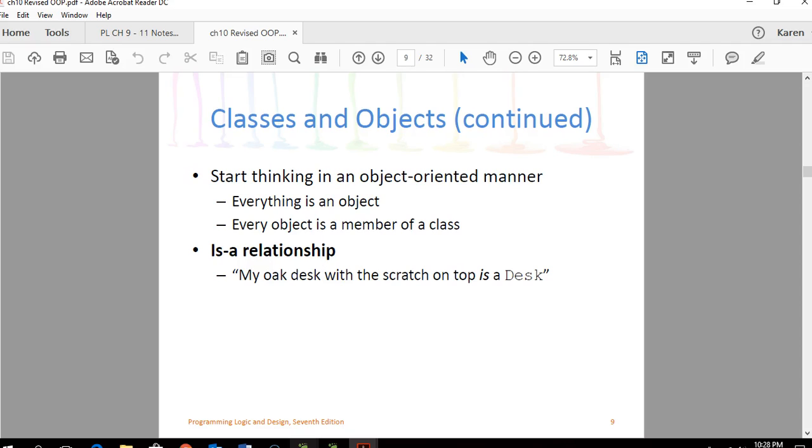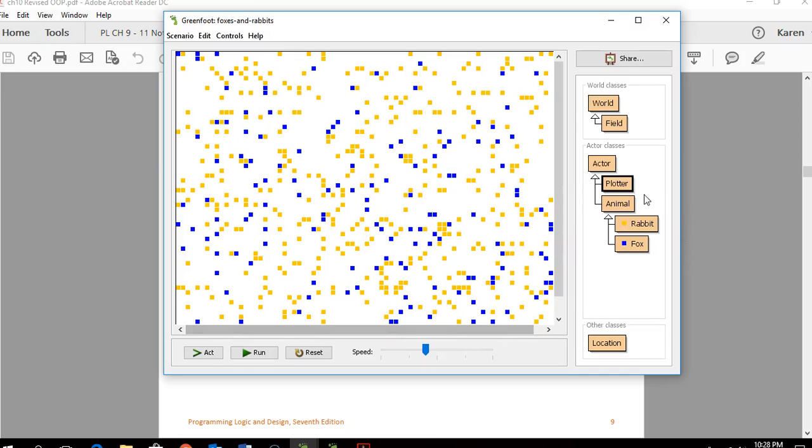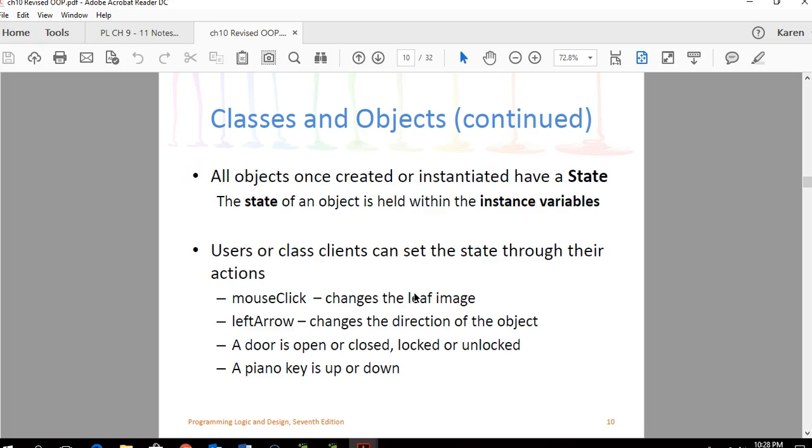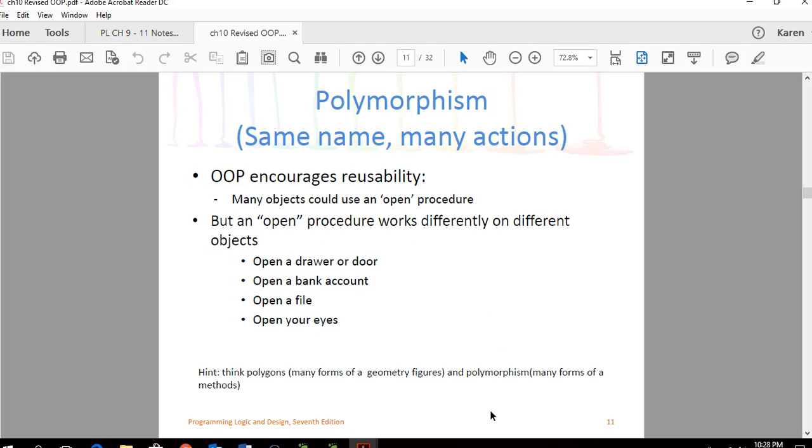And so anytime you have this diagram here, a plotter is an actor, an animal is an actor, a rabbit is an animal, a field is a world. When you have that is-a relationship, you have inheritance. All objects are created or instantiated. They have a state, and that state of the object is held in those instance variables. And that's why, if you remember back when you worked with the cat, you can check whether the cat was hungry or not, or the cat was tired or sleepy, that was basically a state variable.